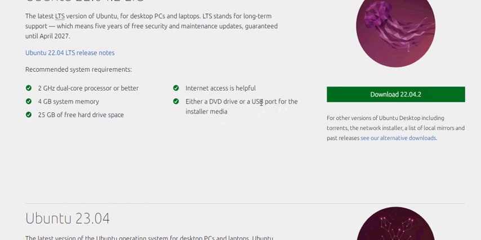It's just faster to do it this way, a lot easier. I don't mind doing the DVD, but it's a little bit slower. It takes a while to make a DVD, where the USB seems to be quicker these days. So I tend to use USBs if I have to install something.